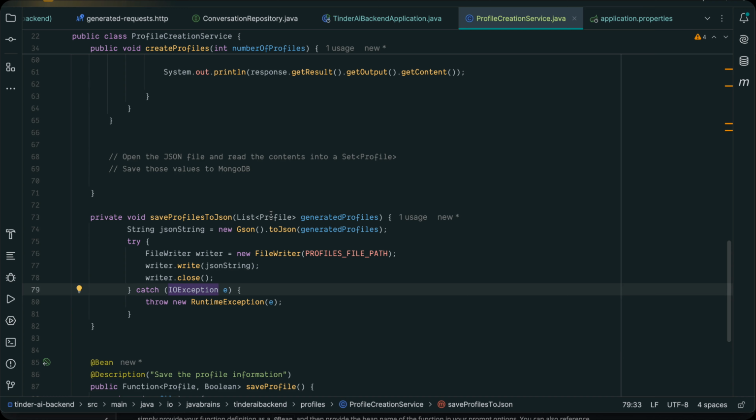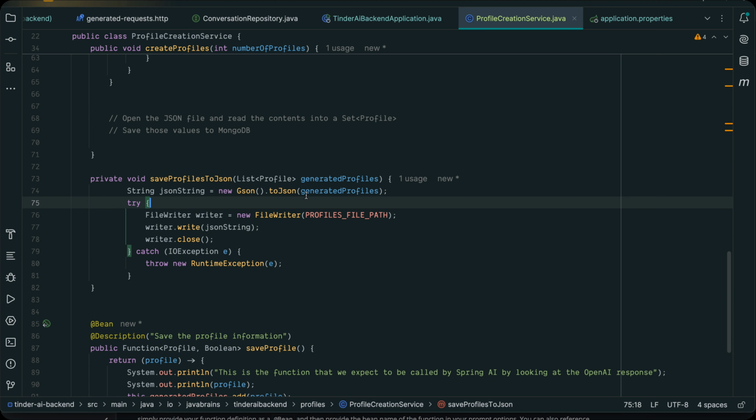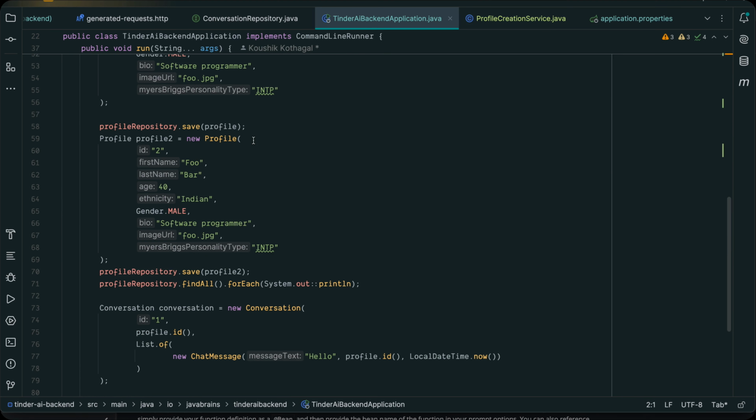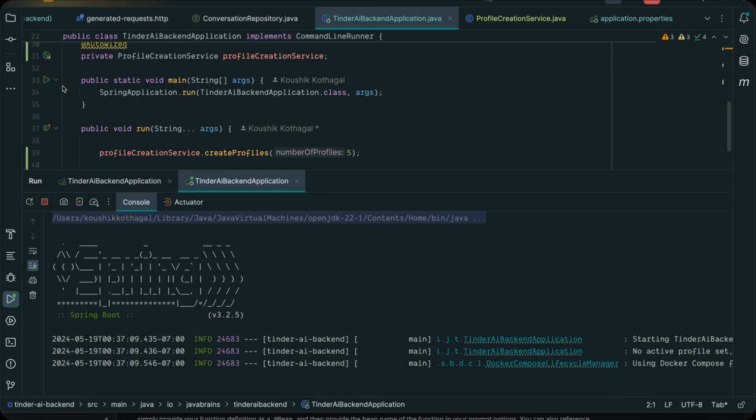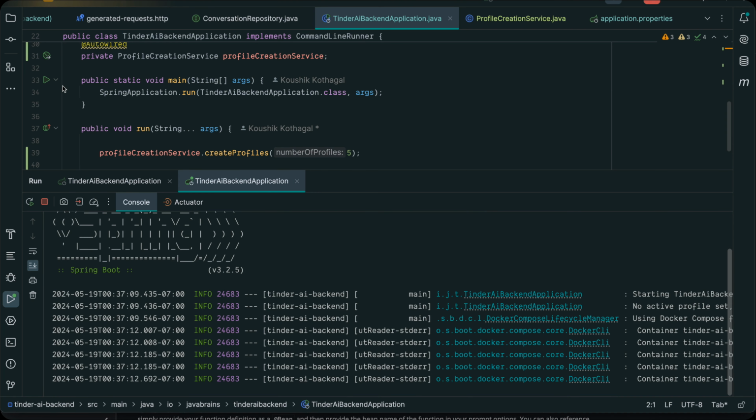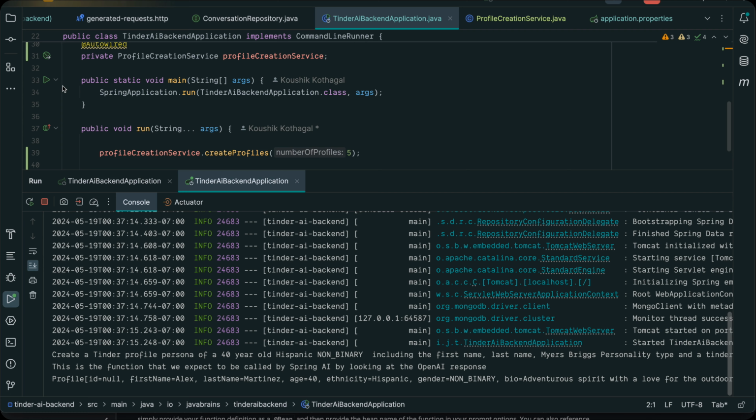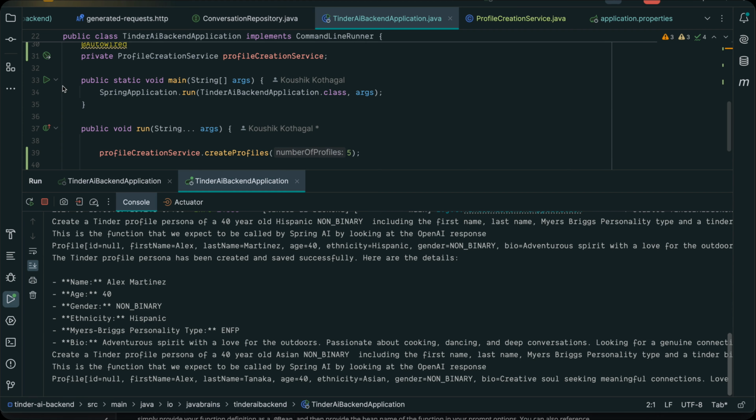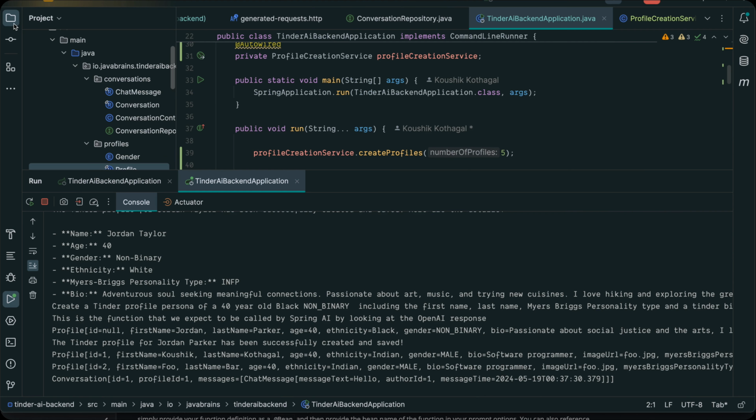Okay, let's run this again. Well, we still have to save it to MongoDB. That part isn't done, but let's at least make sure that it is writing JSON to the file. All right, run this one more time. Again, it's going to make 5 calls to OpenAI, generate 5 properties, and once it's done, it should write to that file. All right, so it has created a bunch of profiles.